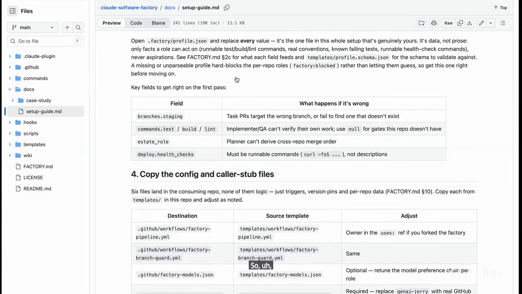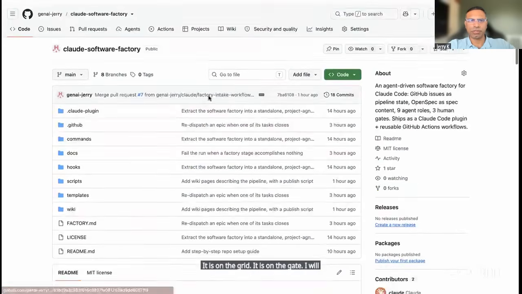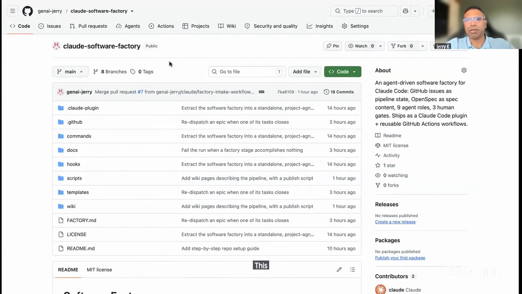So suppose in my existing project I want to adopt these things, like factory.intake and specification ready. Where will I get the templates and all the stuff? It is on the Git, on GitHub. I'll give you this. I made it an open source project. Anybody can use this.